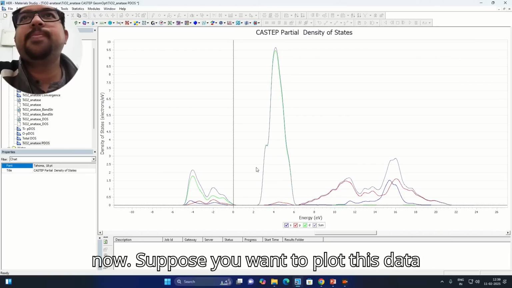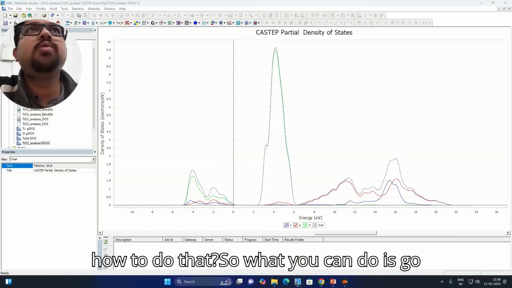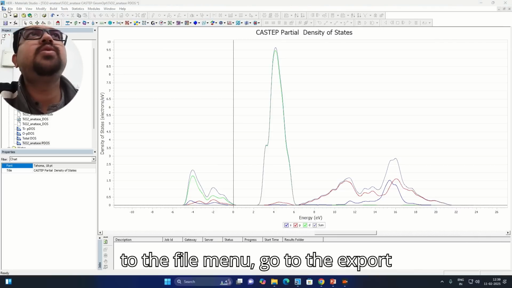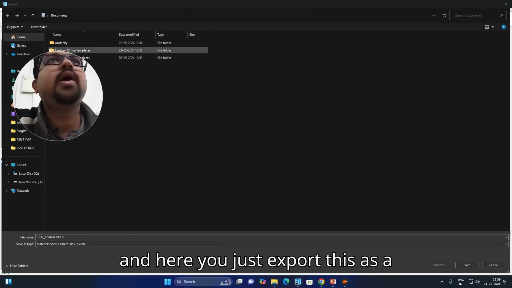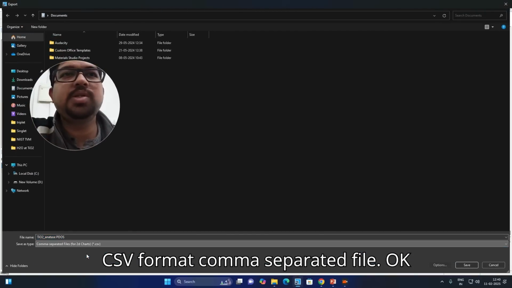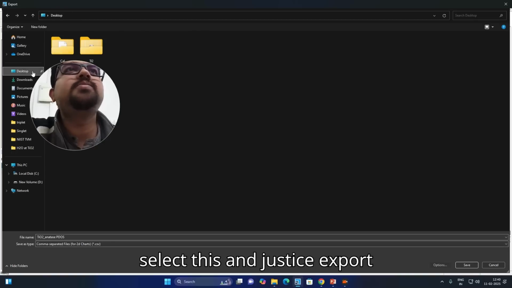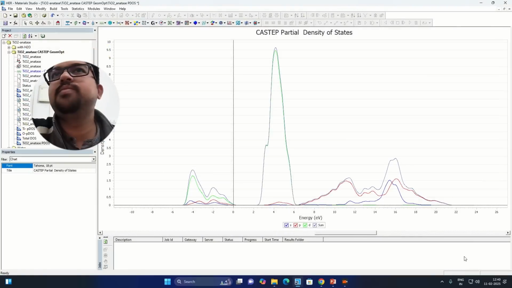Now suppose you want to plot this data in Excel or some other tool like Origin. So how to do that? What you can do is go to the File menu, go to Export, and here you just export this as a CSV format, a comma separated file. Select this and export it wherever you want.